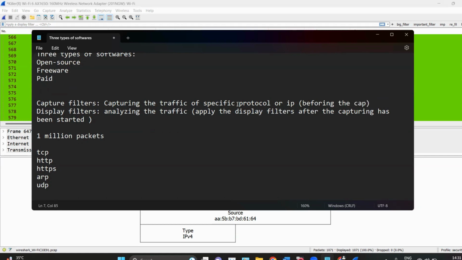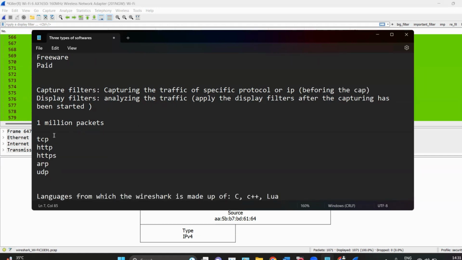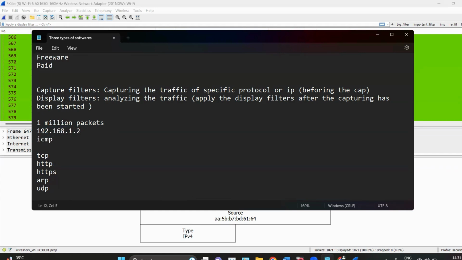When you apply capture filters, let's say you apply TCP, or an IP address like 192.168.1.2, in the capture filter before capturing, then Wireshark will only capture the packets of this IP, and it will not capture any other packets. Or let's say you apply the ARP or ICMP filter here. Then Wireshark will only capture ICMP packets and ignore each and every packet apart from ICMP. That is capture filters, which you apply before capturing starts, for capturing the traffic of a specific protocol or IP.